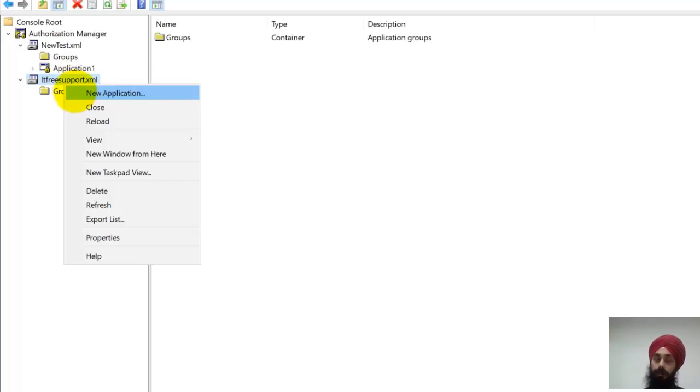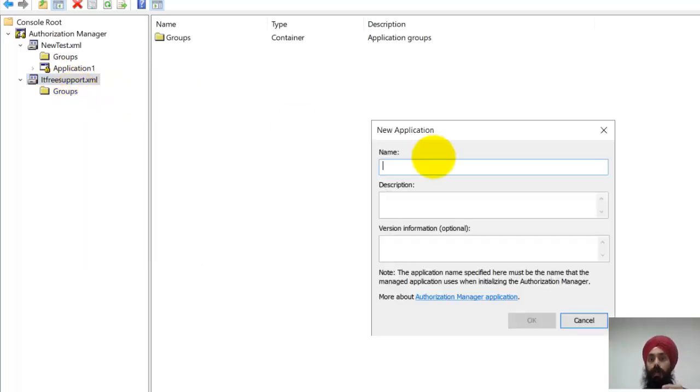What I would suggest is that you create a new application. What happens with this application? The application name has to match the application which you are developing, where you are going to use this authorization store, where you're going to use all the RBAC policies that we are creating.